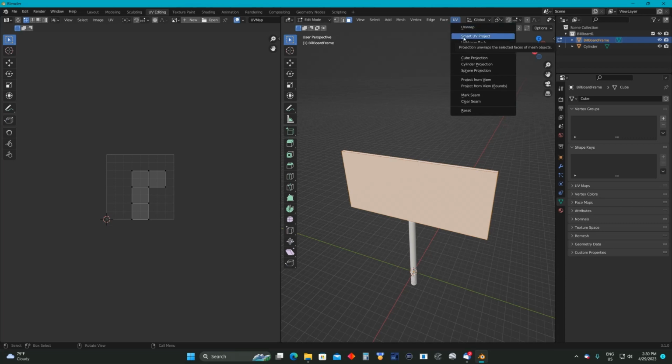select Smart UV Project. Oh, and by the way, from what I understand, UV doesn't stand for ultraviolet, which is what I thought at first. I didn't know what it stood for, but apparently it's not that. I saw it, but I don't know why they call it UV.